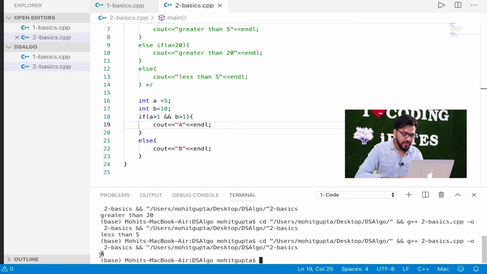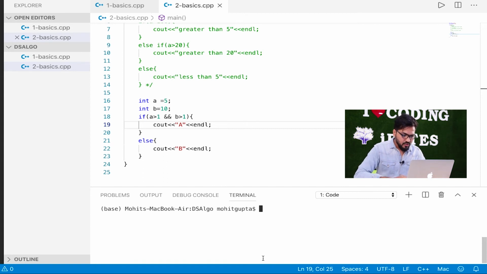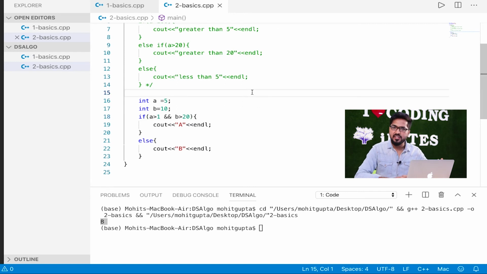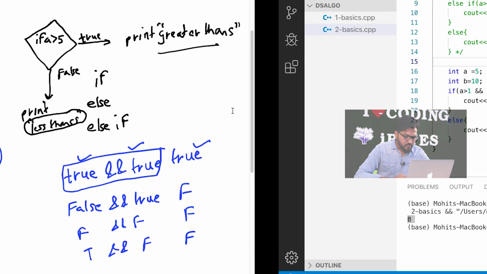So it is printing a over here, which means we are doing it correctly, right. If any of this comes out to be false, let's say if I put 20 over here, then the overall thing should be false, so it is printing b over here. So this is what and is, okay. So you can just practice it and explore it, okay.